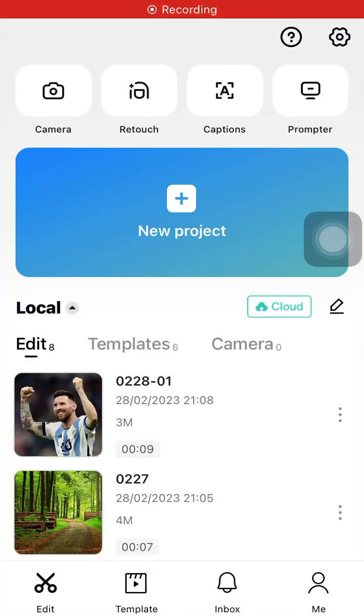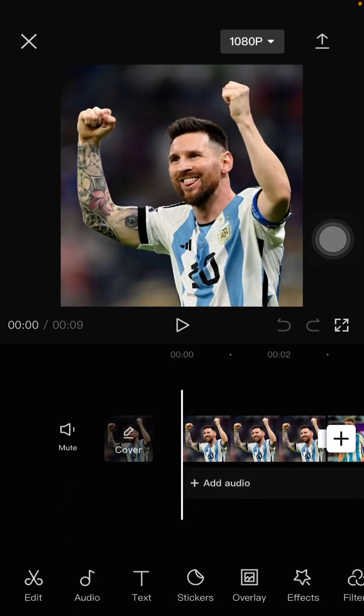Hello everyone, in this video I'm going to show you how you can make 3D pop-up album effect in CapCut video editor. Alright, tap on your project and select the photos you like to edit, and I'm going to open my project.